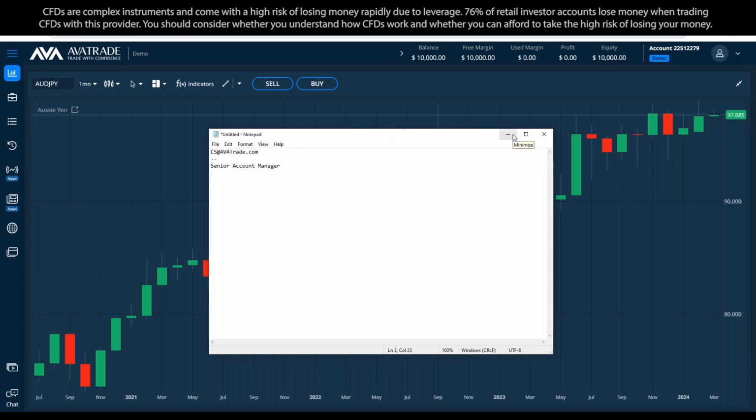What else I wanted to say about this interface just before we carry on, so we can carry on with ease, is this interface is the desktop version, but you can also enjoy it on the go, right? We have an app called AvaGo, and you can just download the app and you're going to enjoy a similar interface with all kinds of features that I'm going to show you. We also have MT4 and MT5.